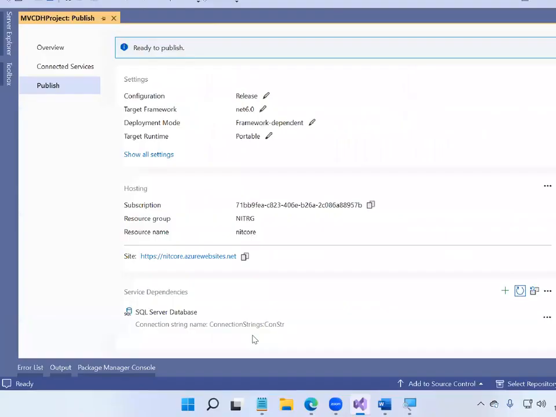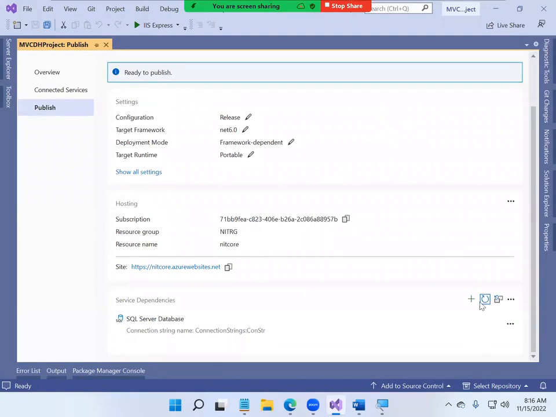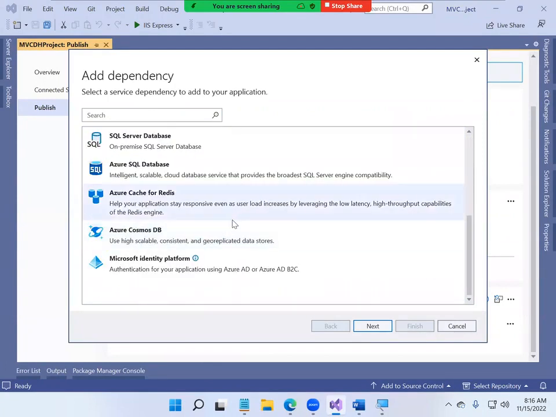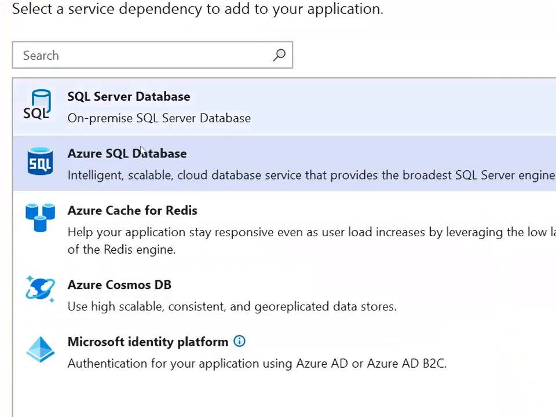Now you need a database here, correct? Click on the plus button here. It opens a window. It will ask you, what do you want? I want a database. What database? Azure SQL database. I can select this also, but this again is on premises. I just explained to you already, on premises means your own data. No, I don't want that. I want Azure. I want Azure SQL database.